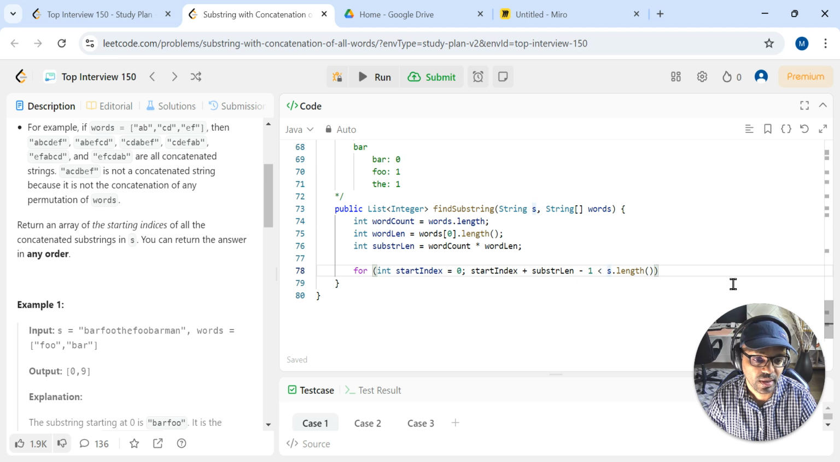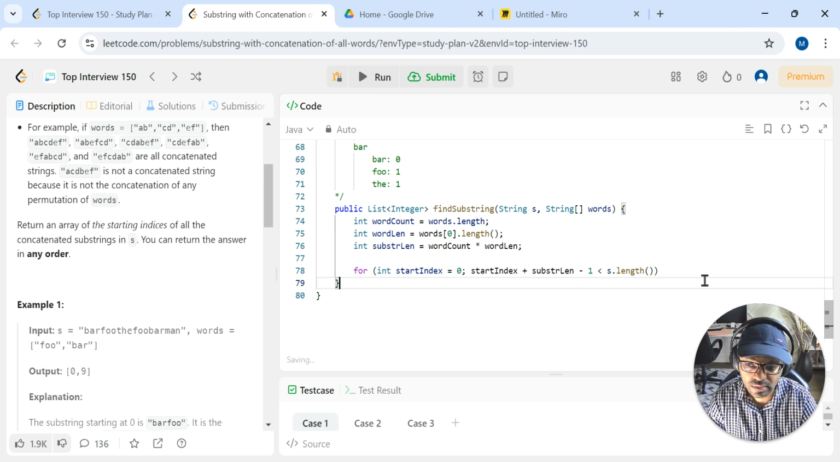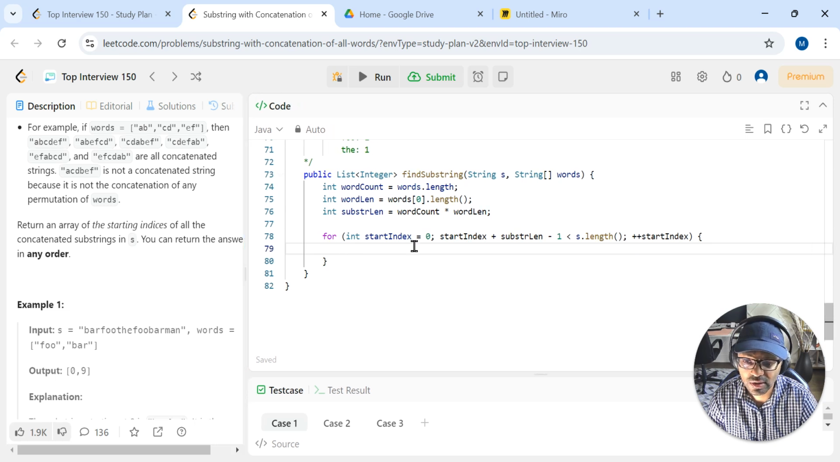Maybe I should keep it this way, because imagine this to be the last index. I'm not going to keep it that way, but you could say last index is this, and that should be less than length, right? So that's why I initially converted to less than or equal to, but we can also write it this way, and we say startIndex plus plus. That gives us all the substrings of s which are of length substringLength. Okay, so that's that.